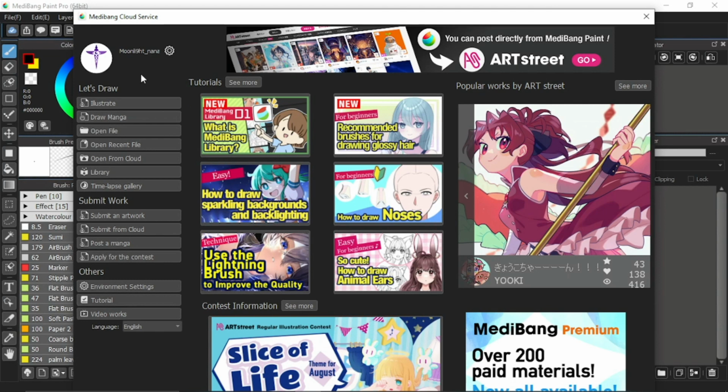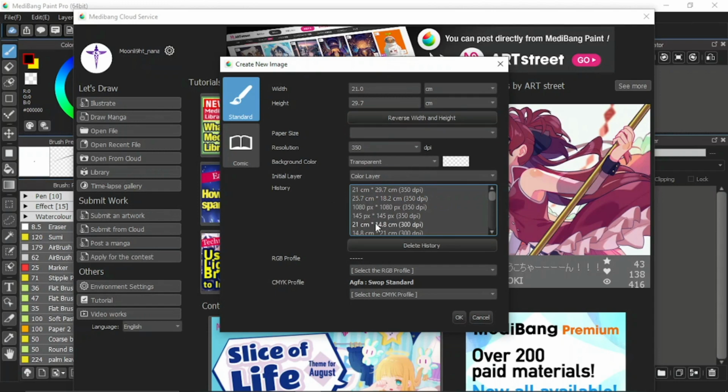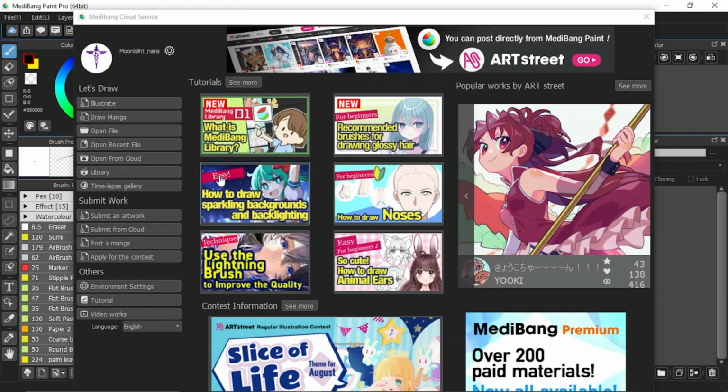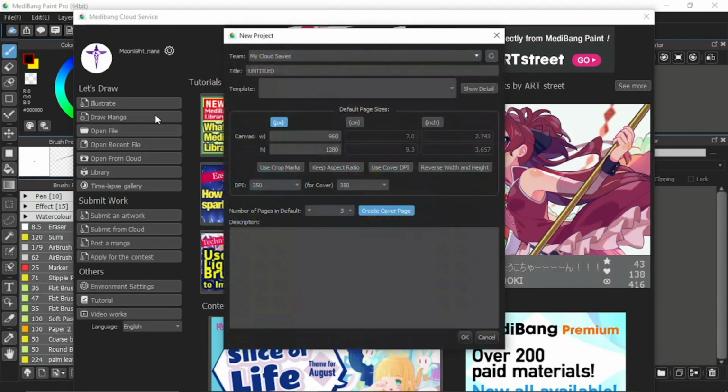Now let's take a look at all the items on the left side. They are categorized into Let's Draw, Submit Work, and Others. The Let's Draw category involves starting a project. The item Illustrate is similar to opening a new project, in which you can choose to draw the standard way or draw a comic. The Draw Manga is for you to start drawing a manga or comic.